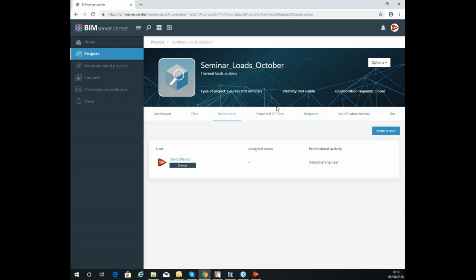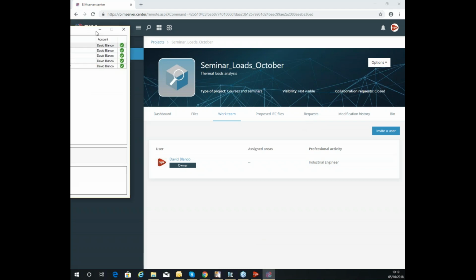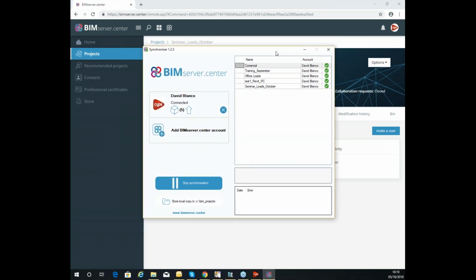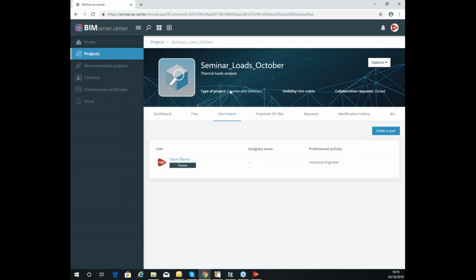Okay, so once the project is created, I'm going to show you this Synchronizer. It is here, as you can see. This is a Synchronizer you can install with the software, or even download inside the platform. As you can see, I'm already logged in with my account. I have my projects synchronized here. For example, the project we have just created, the seminar loads October, has already appeared. Okay, it's synchronized.